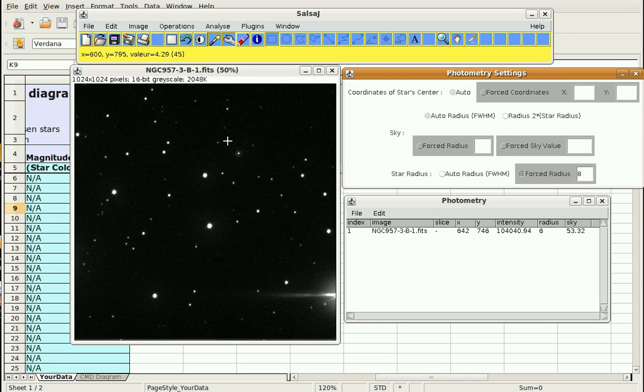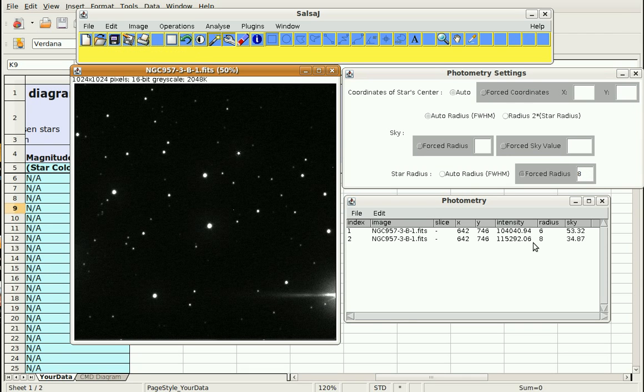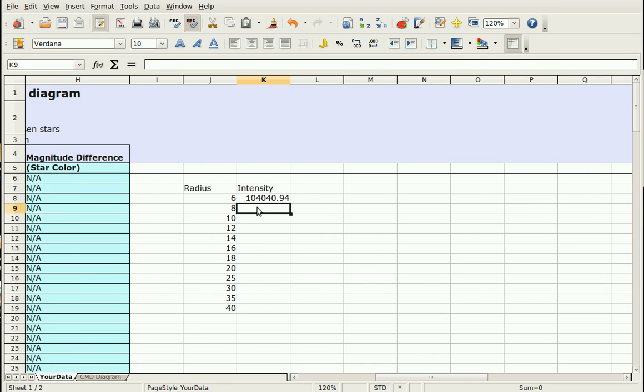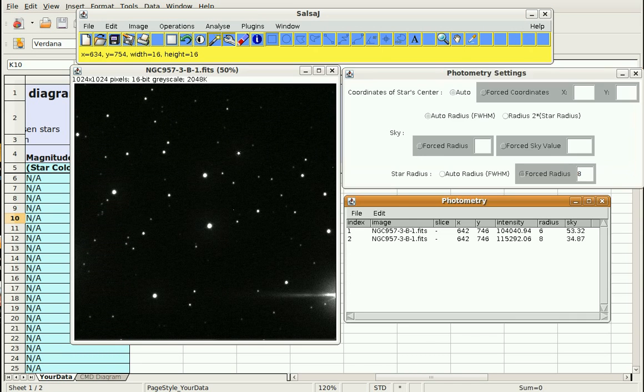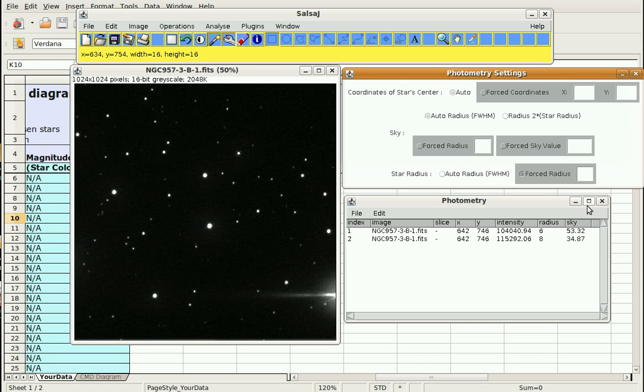Okay, so what we can do is go back to SalsaJ now and change the radius to 8. Click on the same star again, and we get more intensity because, as you can see here, the circle is bigger, so we're getting more light that landed in that area. So I'll go over here to 8 and enter that number, 115,292.06.